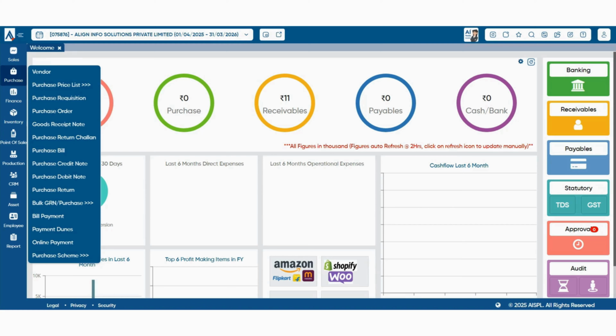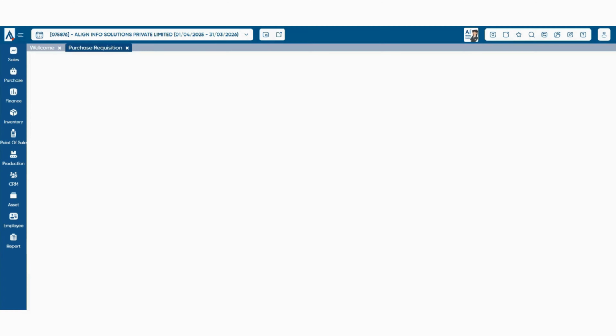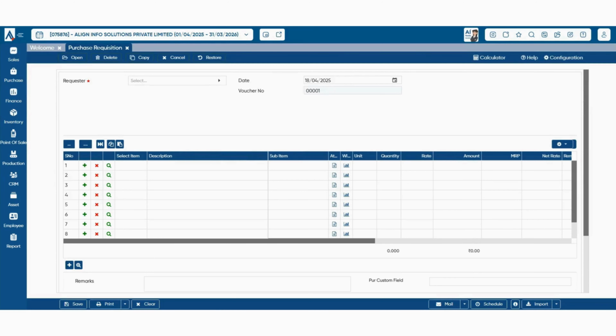This way, AlignBooks allows you to create multiple structured lists of discounts and charges based on your unique business setup. Now let's move to the next section, Purchase Requisition. This feature is especially useful for manufacturing or trading businesses where maintaining a continuous flow of raw materials is critical to avoiding production delays and missed customer orders.